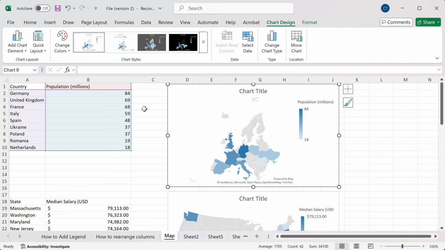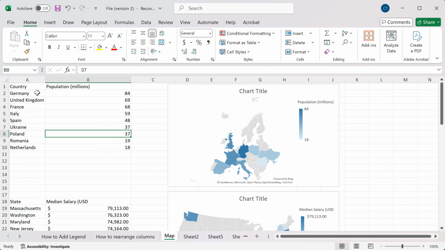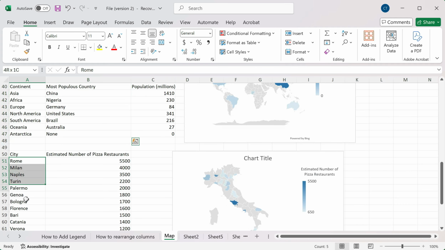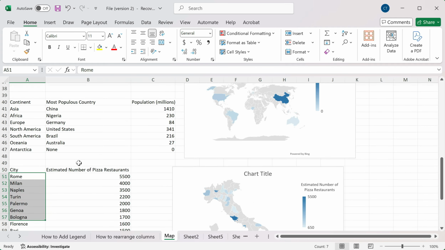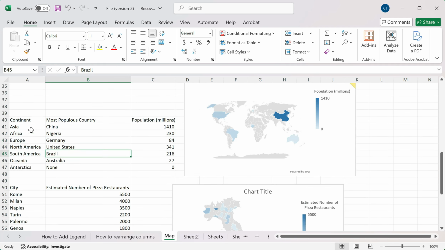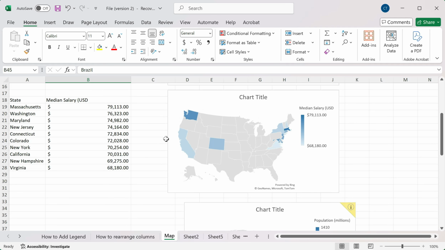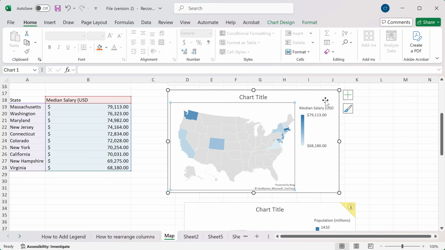It's important to note that this works only if you have data that's being plotted by country, by state, and by city. So it won't work if you are just having continents or if you're having mixed up data. So if you have some scenario like I have over here, you can use this beautiful chart functionality and you will be able to better showcase your data. This is how to do it.